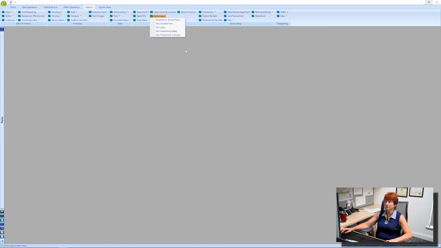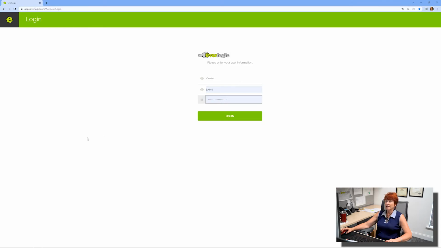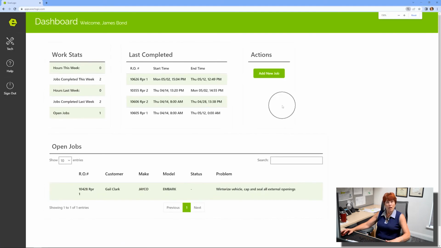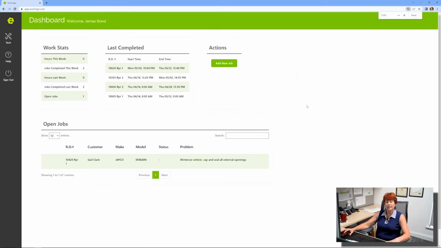All right, so we've covered the technician scheduler and we've seen the reports. Let's now take a look at the EverLogic mobile app. All right, I am going to log in first as a technician, okay? And so I've got my technician's name, their password. We're going to log in. The EverLogic mobile app is available to use on any mobile device that has access to the internet.